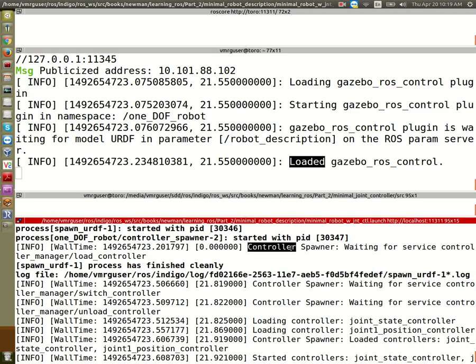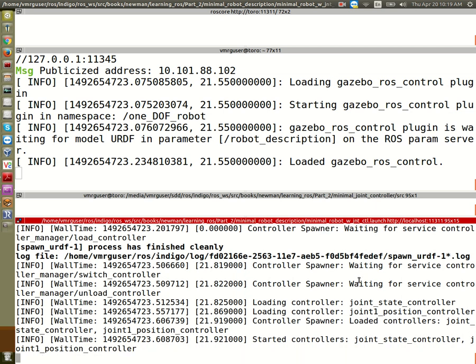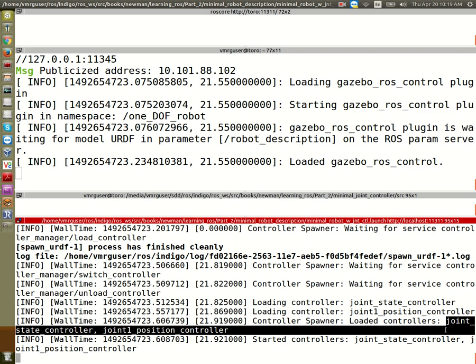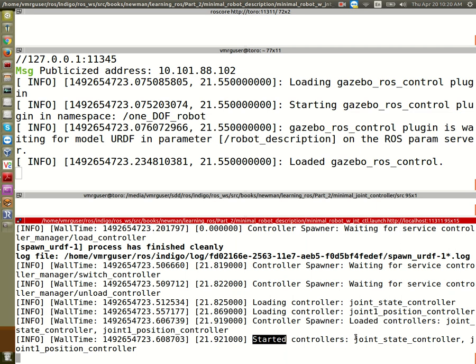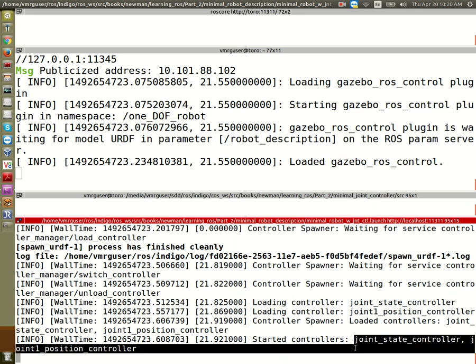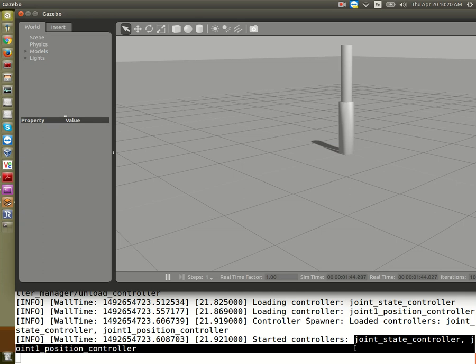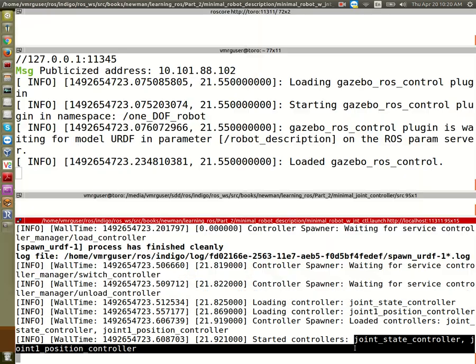we have controller_spawner, waiting for server controller_manager, load_controller. Yeah, that's what we just used to launch the plugin. Waiting, and then loaded controller, joint_state_controller. Loading controller, joint1_position_controller. Now, yeah, loaded controllers, this one and this one. And after you load the controllers, you can start them. So right now they are working. Okay, they are working.